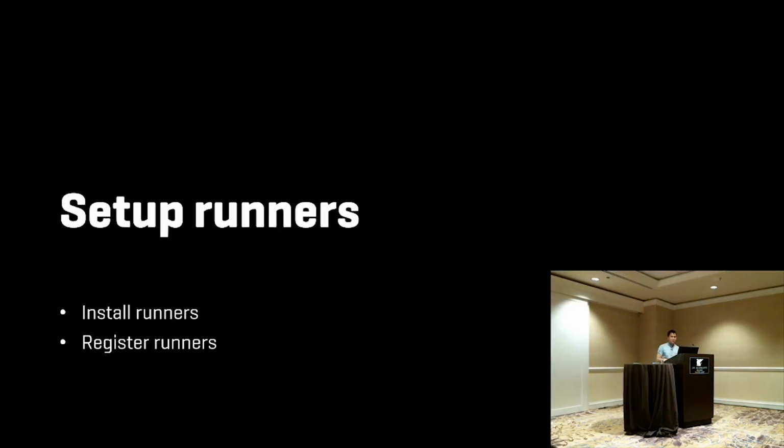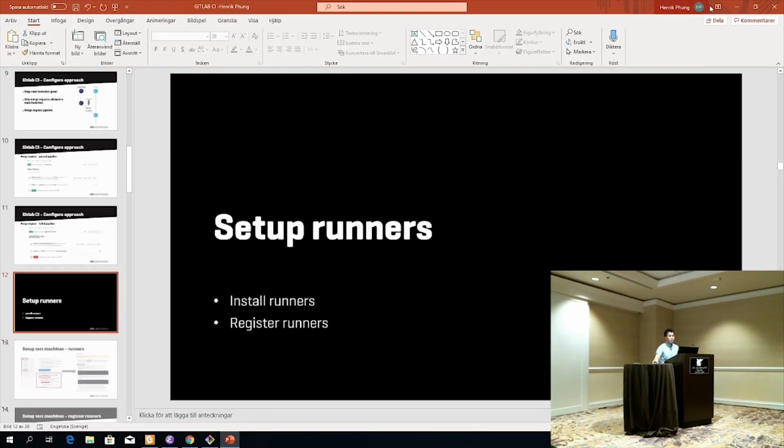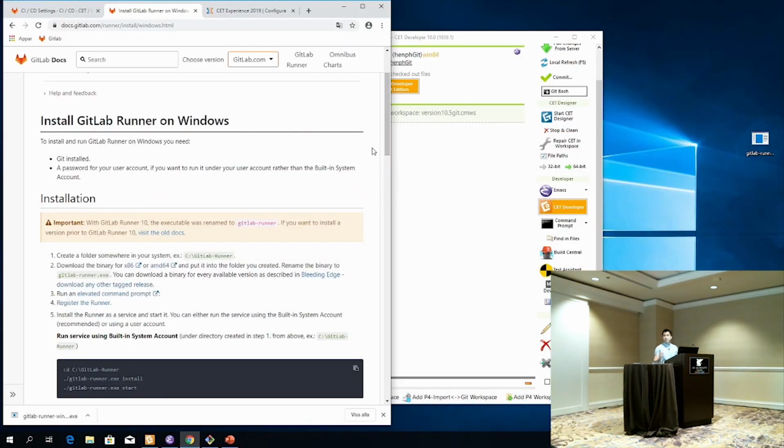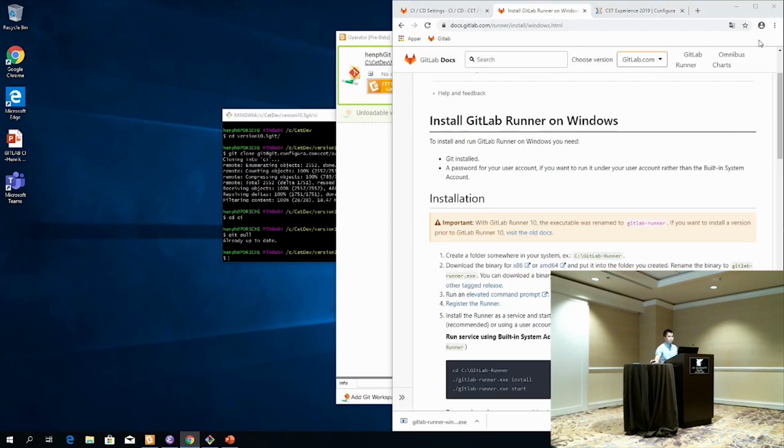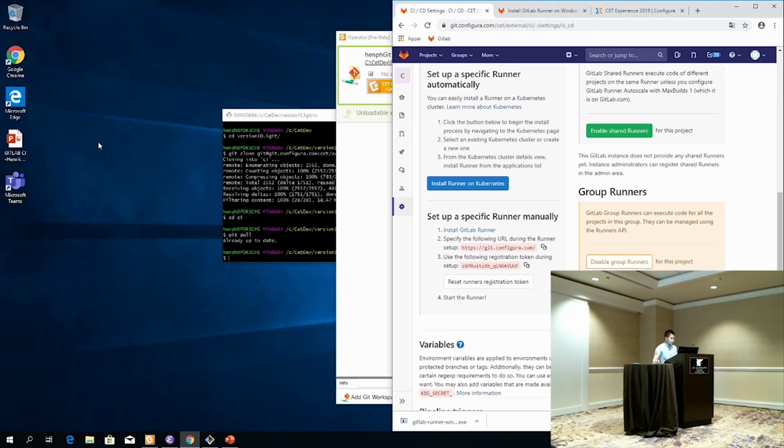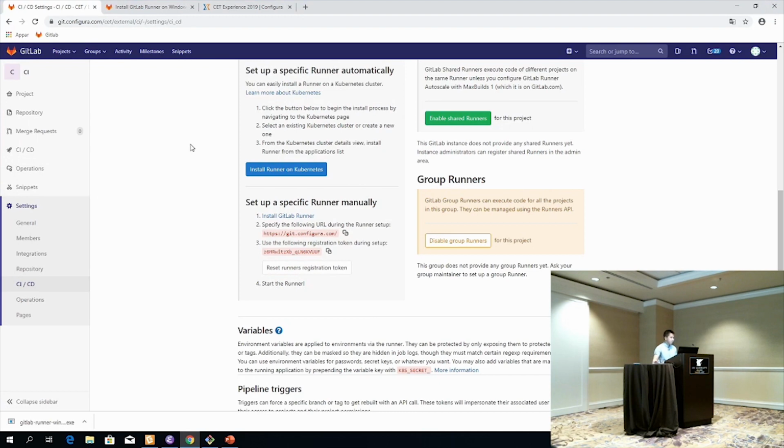So, time for some live demo here. Now I'm actually going to set up this computer in front of me as a runner. I'm going to register it to the GitLab server. So first off, I need to download the installation file, which can be done in the GitLab webpage. You all recognize this, right? It's just the settings. So you need to actually be a maintainer in order to do this.